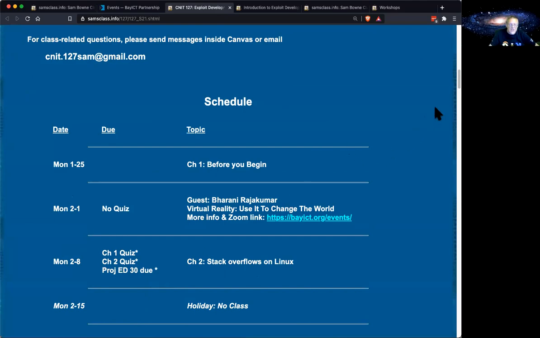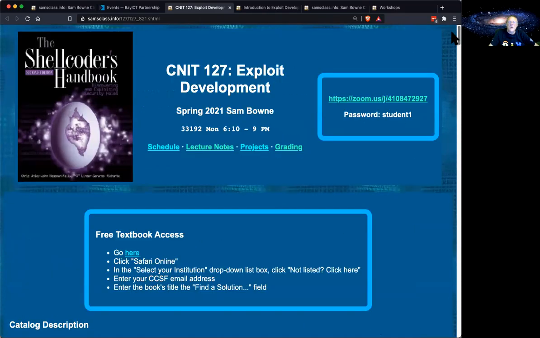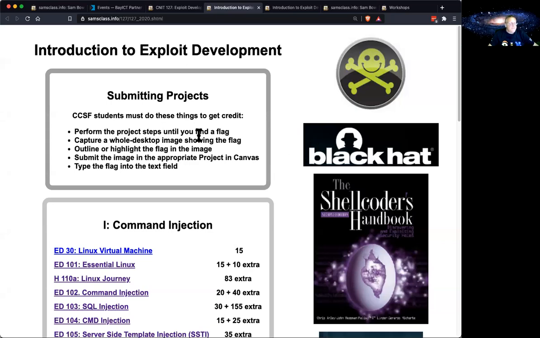Most students really don't want to read books and answer quizzes very much. You want to do hacking. So if you click projects, you get to a page full of projects. And all these projects, you go through the project and you'll find a flag, then you turn in the flag in Canvas. So you're going to need a Linux machine.